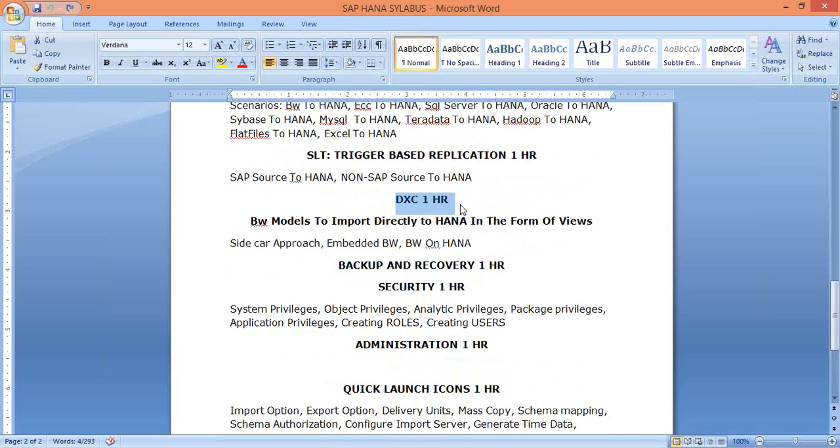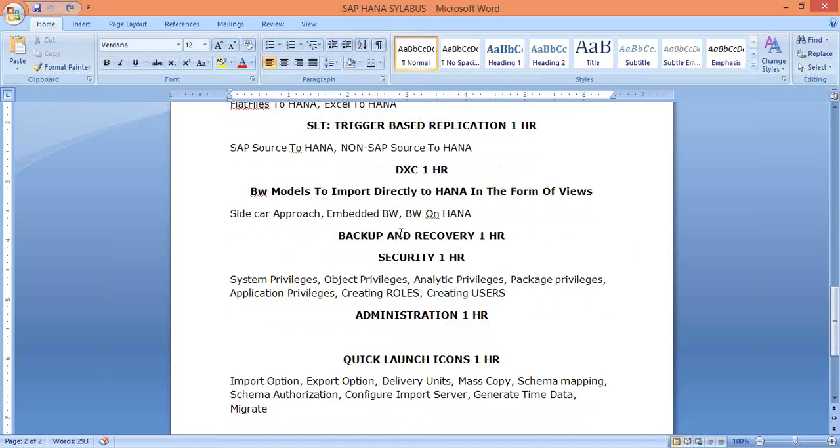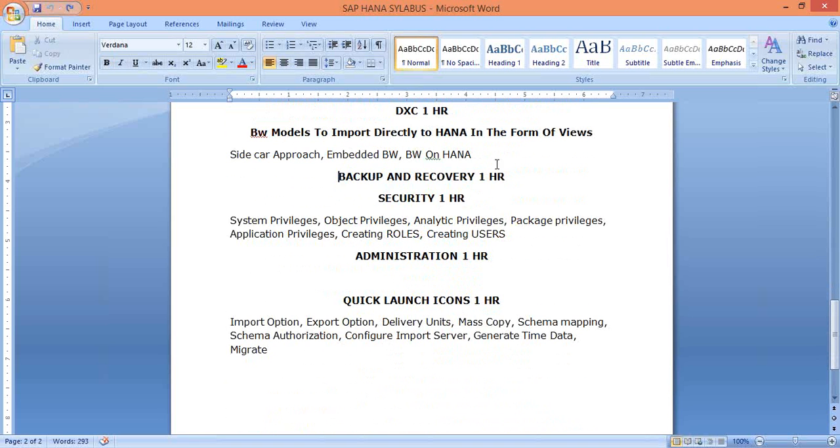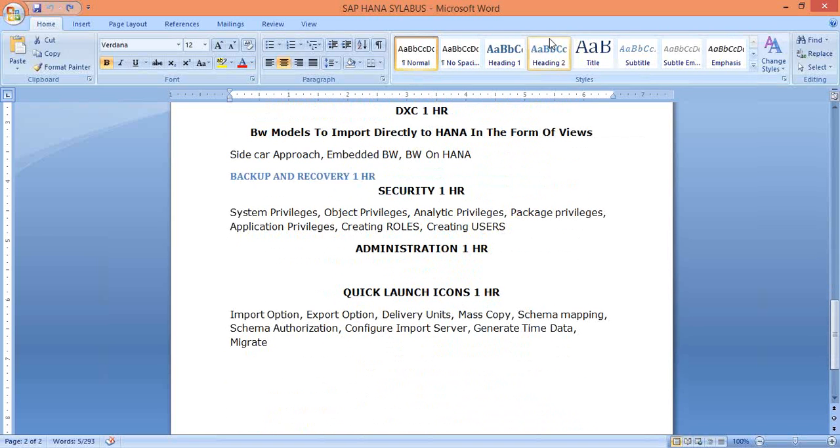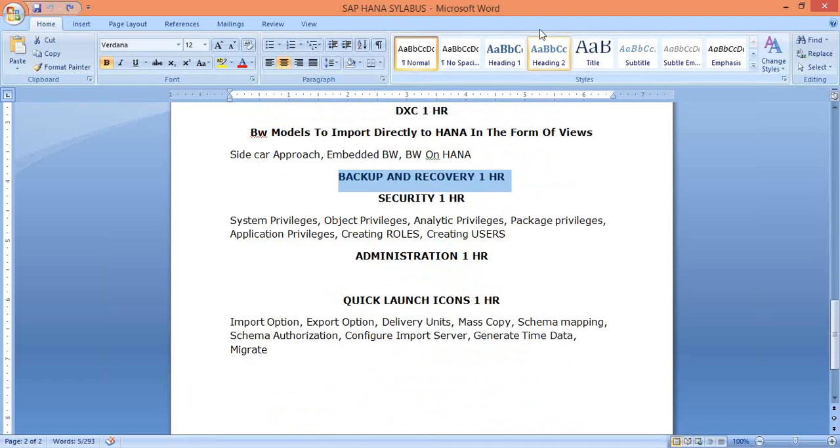So direct extractor connect, extracting the BW models directly to the HANA database. Then backup and recovery, one class is enough: how to back up the data and how to recover the backup data.